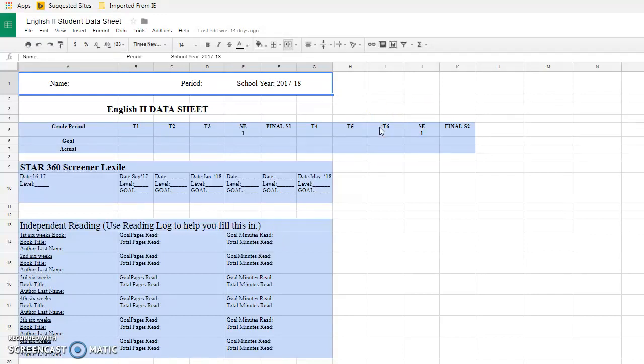So when you come in conference with me, you'll already have this information and you'll know exactly what I expect of you to do. Well, first things first, if you're in your English 2 data sheet, you should probably type your name.